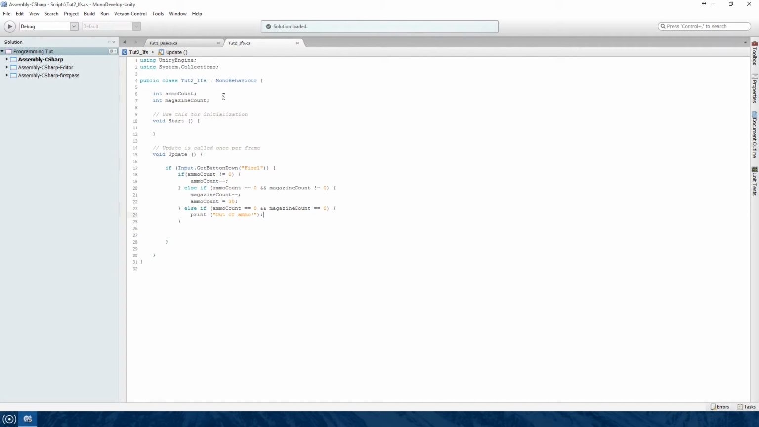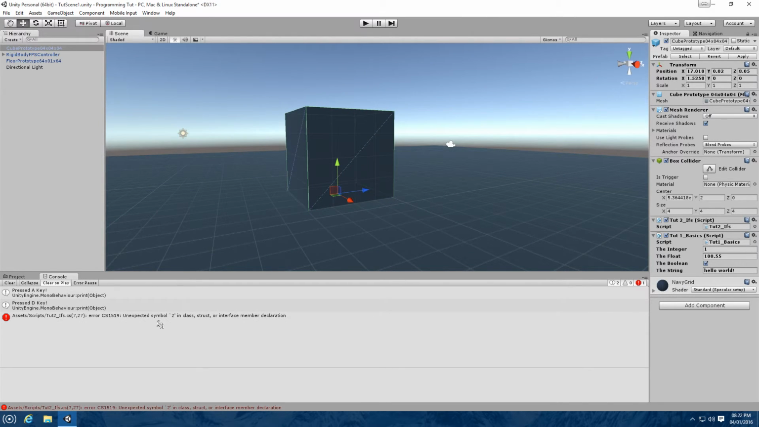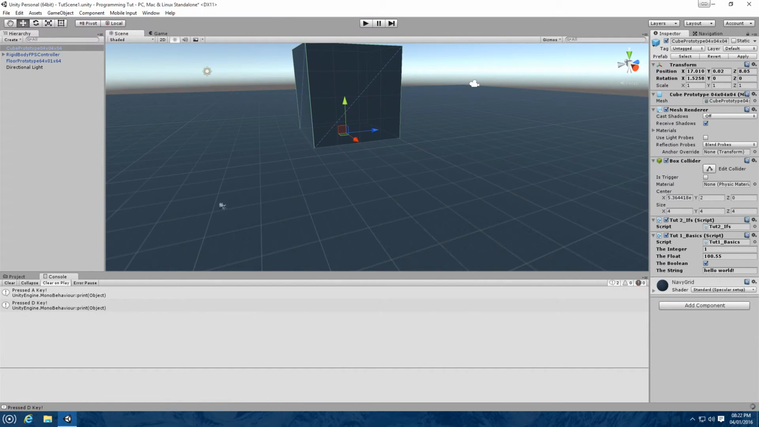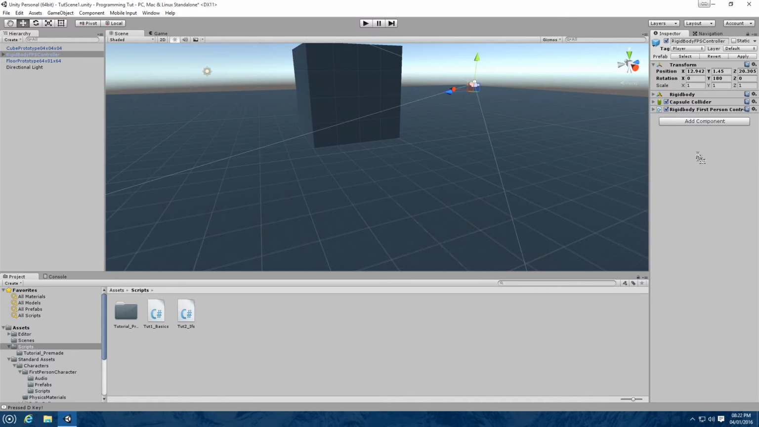Alright, I'm going to quickly set the ammo count to be equal to 5 and the magazine count to be equal to 2 so that I can quickly test this and show you. If I come back into Unity, unexpected symbol 2, where have I messed this up? Oh, that's why, it's because I didn't put an equals sign. Come back into Unity, and that message should go away. Yeah, there we go. Okay, and I'm going to put this on my player controller.